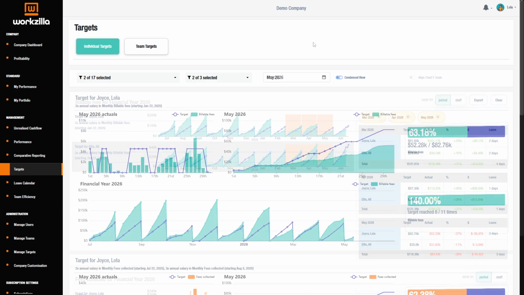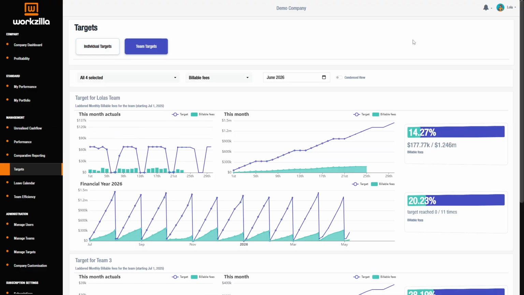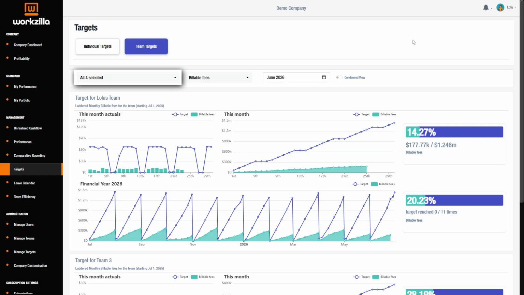Moving into the team targets view, this view works in a very similar way to the individual targets view. But instead of focusing on individual staff members, you can review the targets assigned to selected teams. In the team targets view, you can use the team filter to choose which teams you want to include, and the target type filter to focus on specific measures. Similar to individual targets, you can use the condensed view to compare team performance across the financial year.